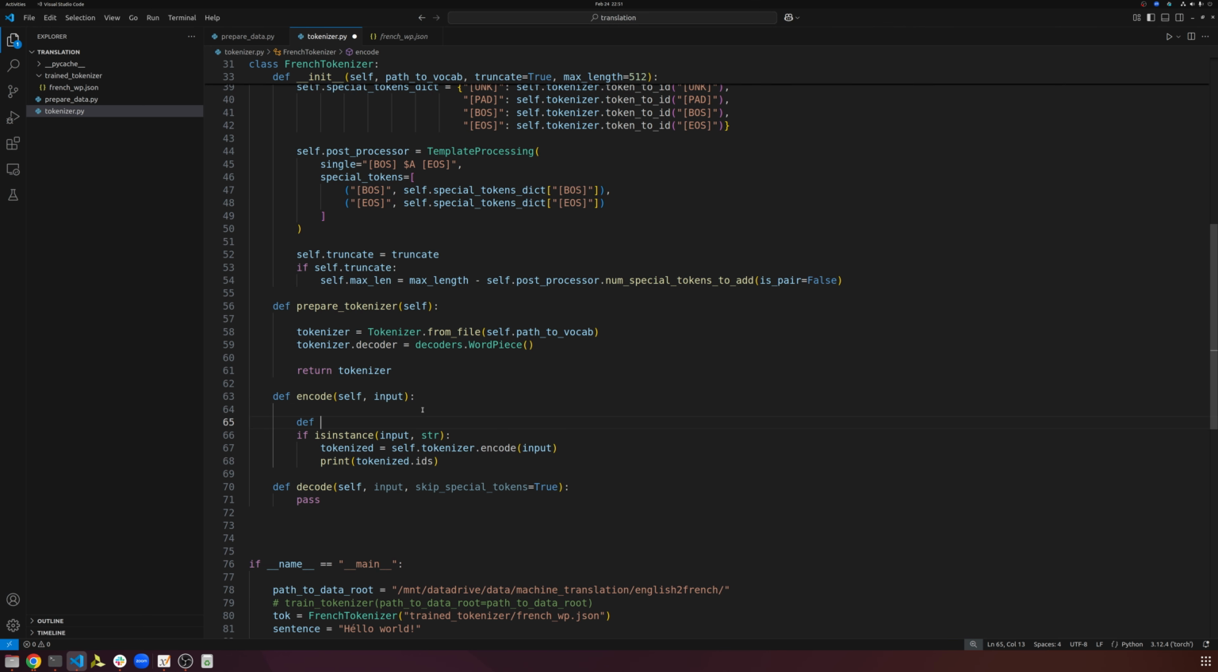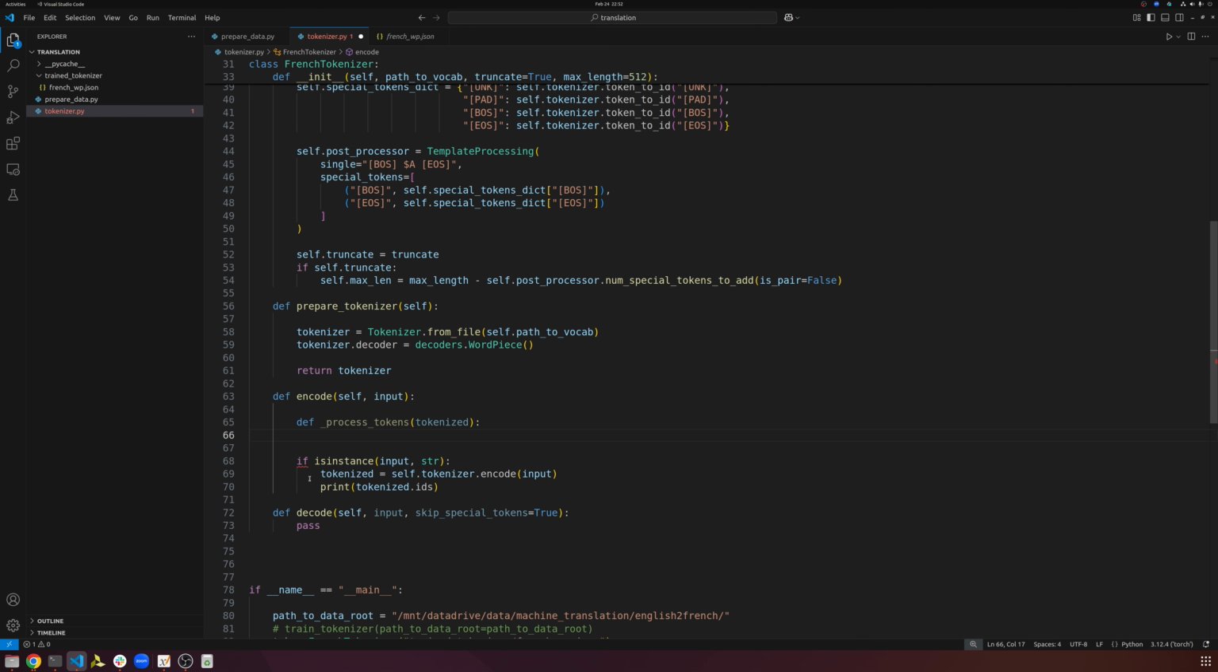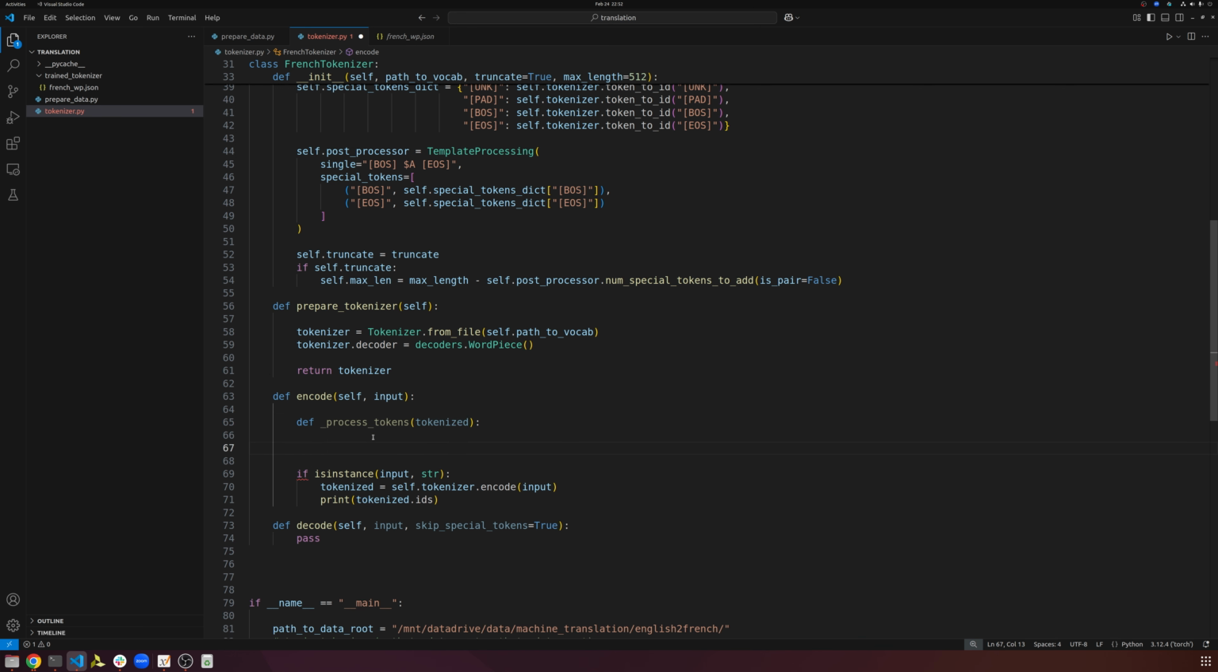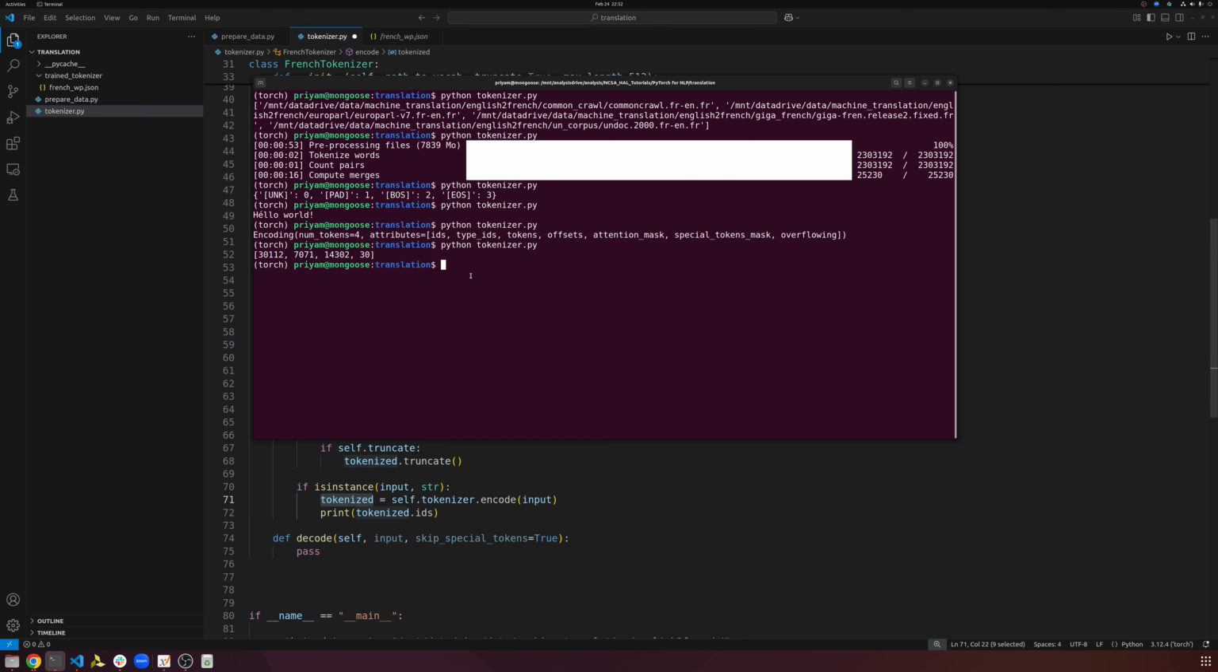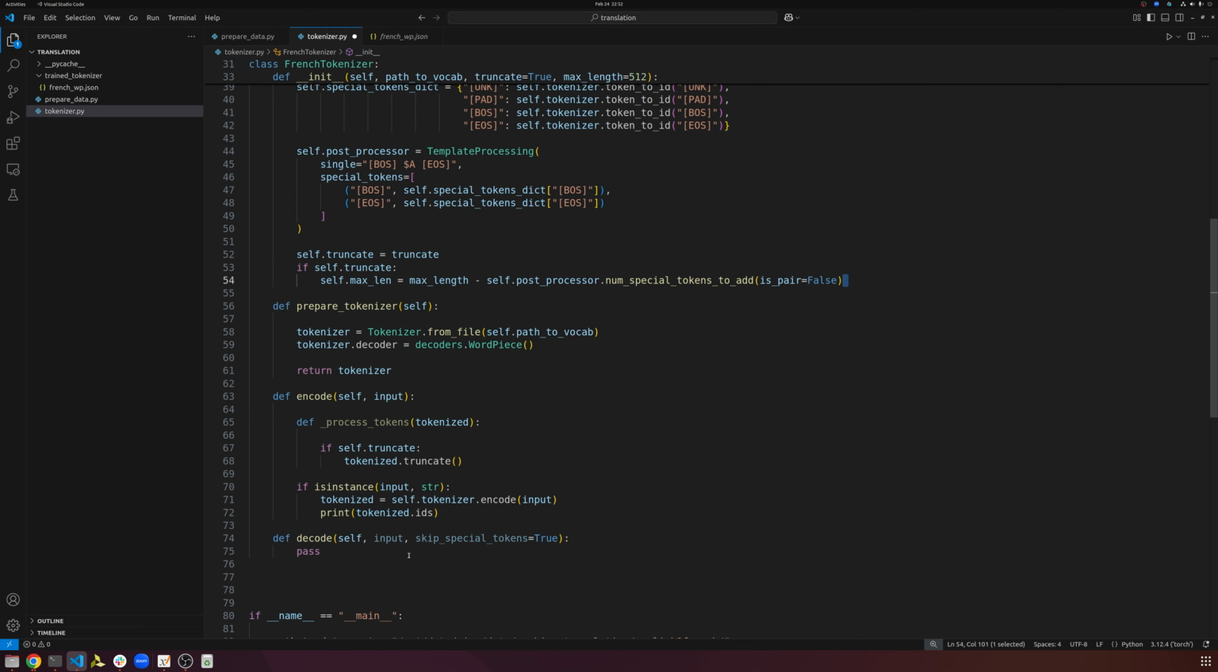I'm gonna write another function here. I'm gonna call this process tokens. In this process tokens function, all we're going to do is write a couple things. First we're going to pass in our tokenized data, and we're going to do if self.truncate. So if we're truncating our data, we're going to do tokenized.truncate. Luckily for us, this encoding class has a bunch of methods built in, one of them being truncation. So we can just use the truncate function by default, or we could have just done it ourselves.